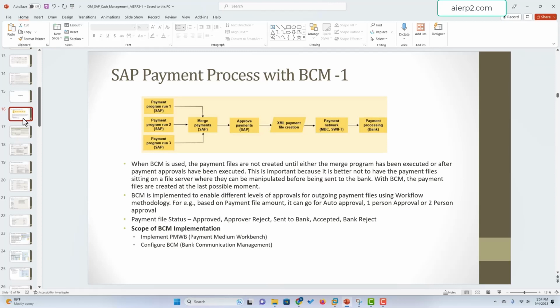So we will go into the SAP and see where the approval happens, how you can see the files and then approve or reject them. Now, approval can be by one level of authority or multiple levels of authorities. Could be by manager, directors, controllers, etc. So that's the one functionality for which BCM is implemented.